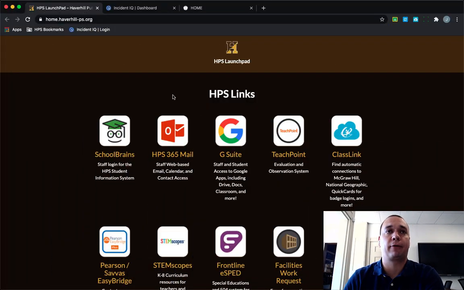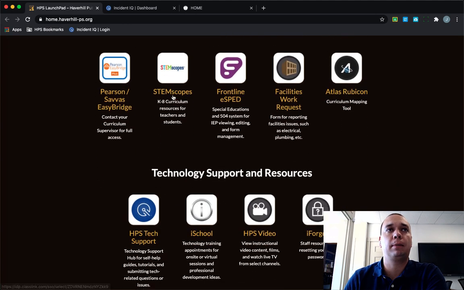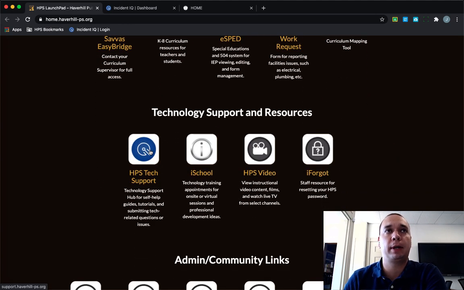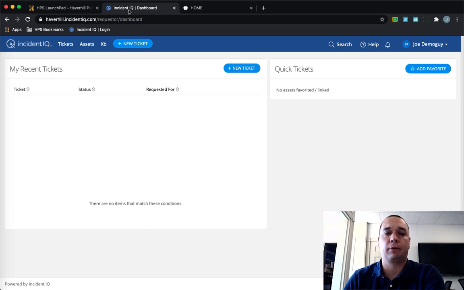As you may expect, a lot of these resources come directly from our Launchpad website. So as you come to our Launchpad and open up our HPS Tech Support, this is a revamped system we started at the beginning of the summer where it's a one-stop shop for all of your tickets. It actually connects with our inventory system as well. So as you're assigned devices, you'll be able to quickly make tickets for those devices.